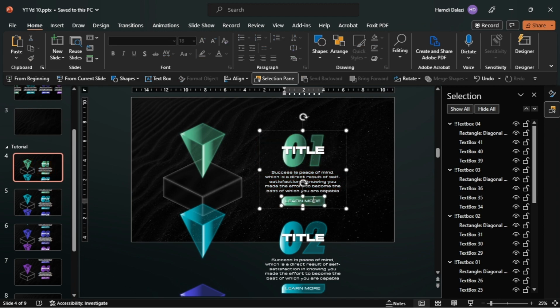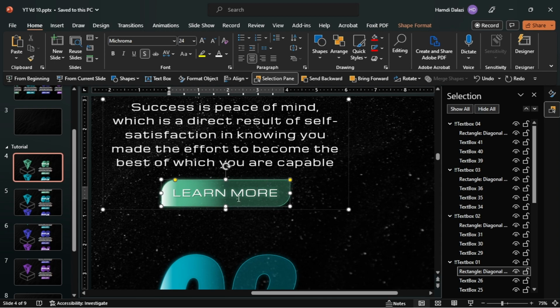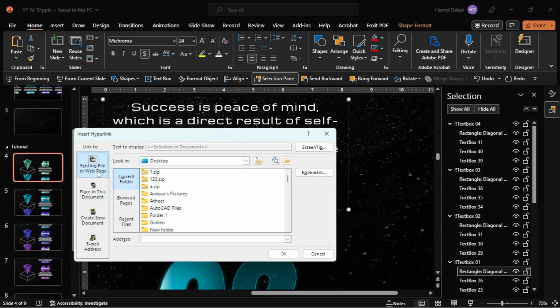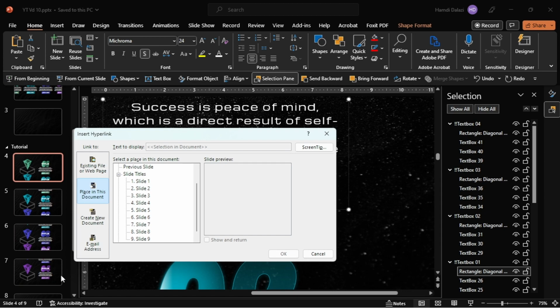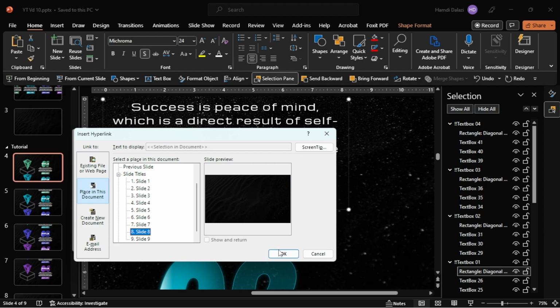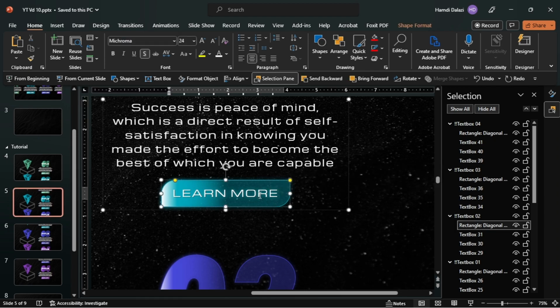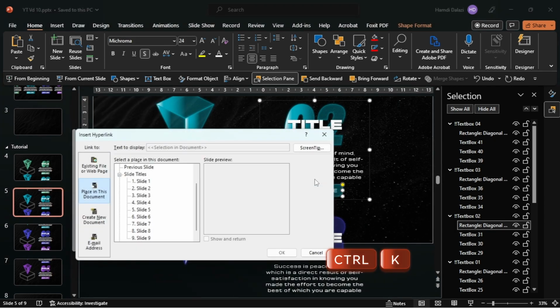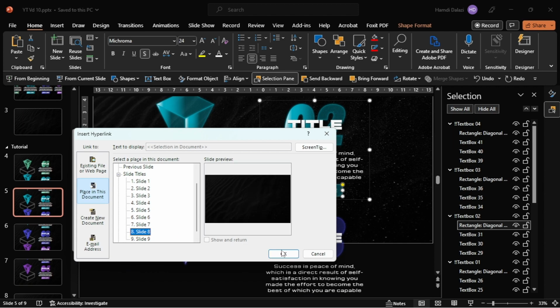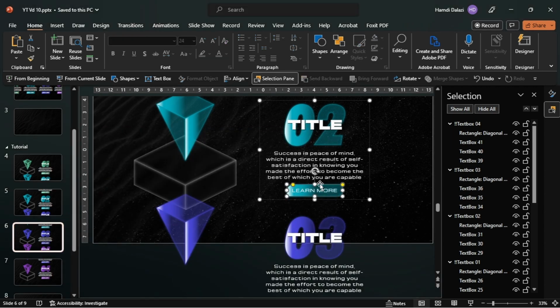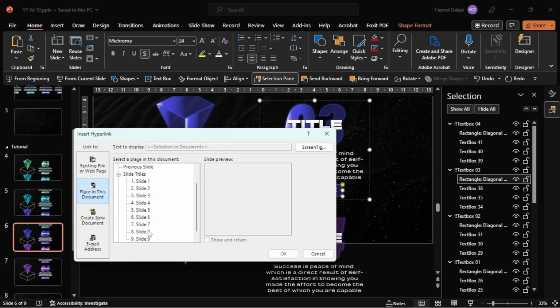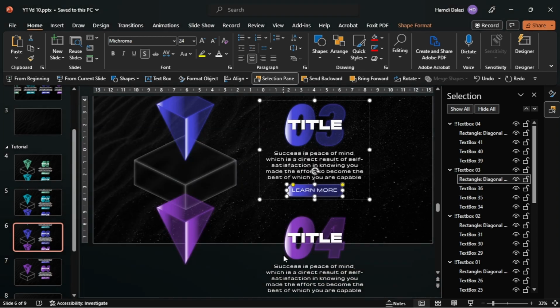Okay. Now we can link this object. Let's just press Ctrl K. You can link it to a website. You can link it to places in this document. You can link it to your email address. For this presentation, I'm just going to link it to a place in this document. Link it to this blank slide for additional content. Just link it here. Let's do the same for the other objects. Just link it to slide 8. Link it to slide 8.